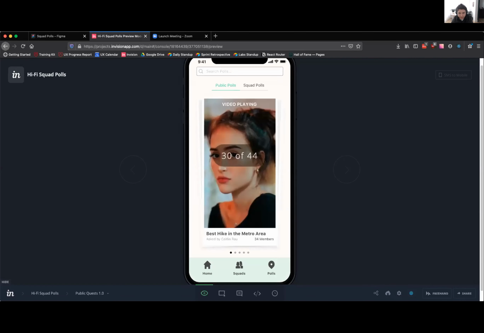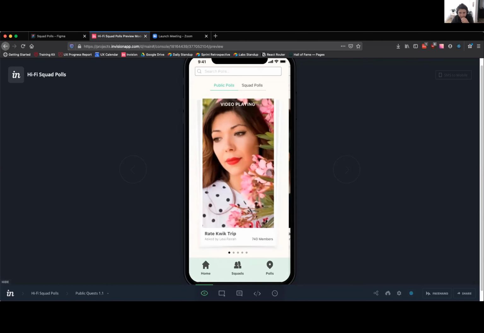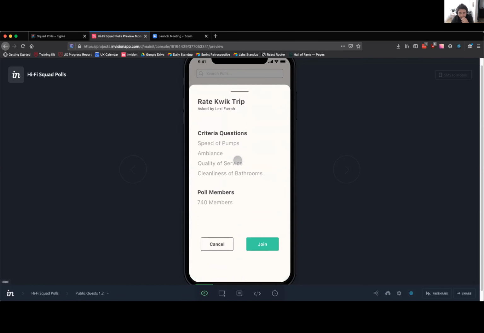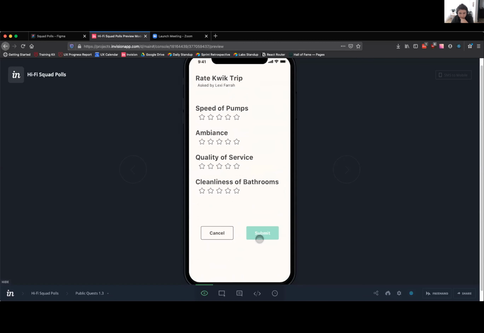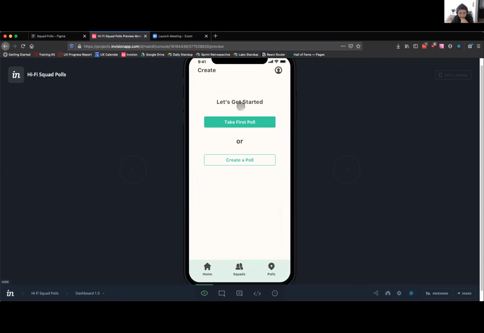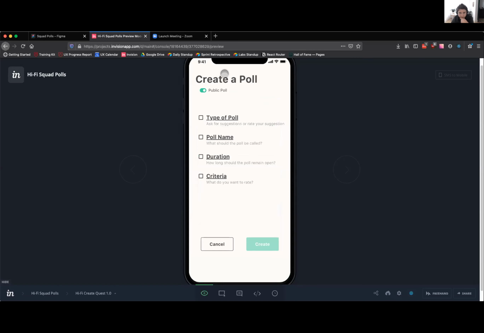That's just butt ugly. But then this would be, instead of a picture, the video auto playing of this person saying, hey, what's the best hike in the metro area? And then you'd be like, nope, don't want to see that. Oh, rate QuikTrip. Okay, cool. And it'd be really quick, right? Oh, here are the questions. Yeah, I want to join that poll. Boom. And that's what Squad Polls is all about.